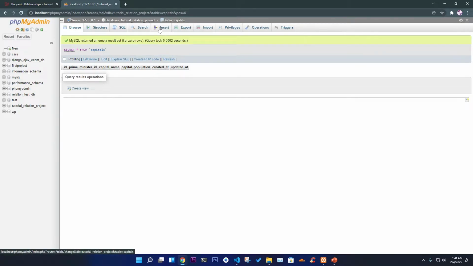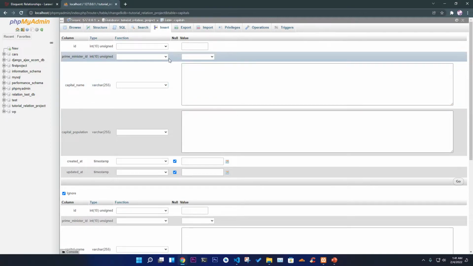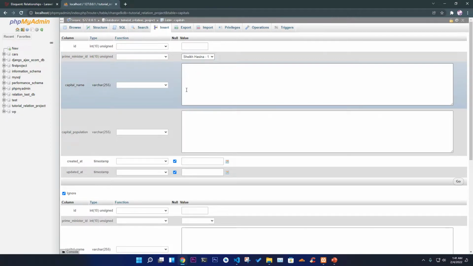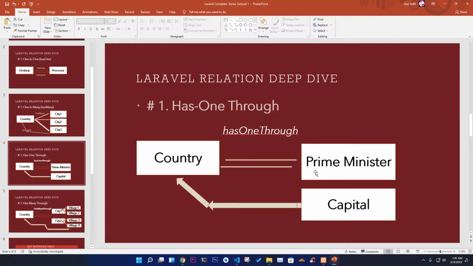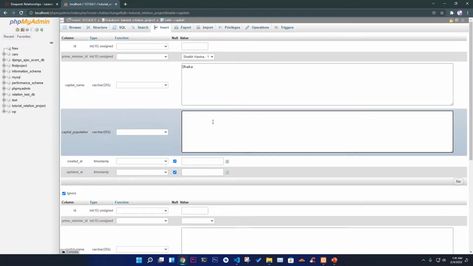So let's insert something. As you can see, the capital is now connected to the prime minister. Which prime minister? Sheikh Hasina. She is controlling this capital, suppose here, and this is the connection. As you can see, first we need to connect this and this one, and second this one and this one. Then we can connect only these two: country and capital. And suppose the capital name is Dhaka and the population is, suppose, 45 million.